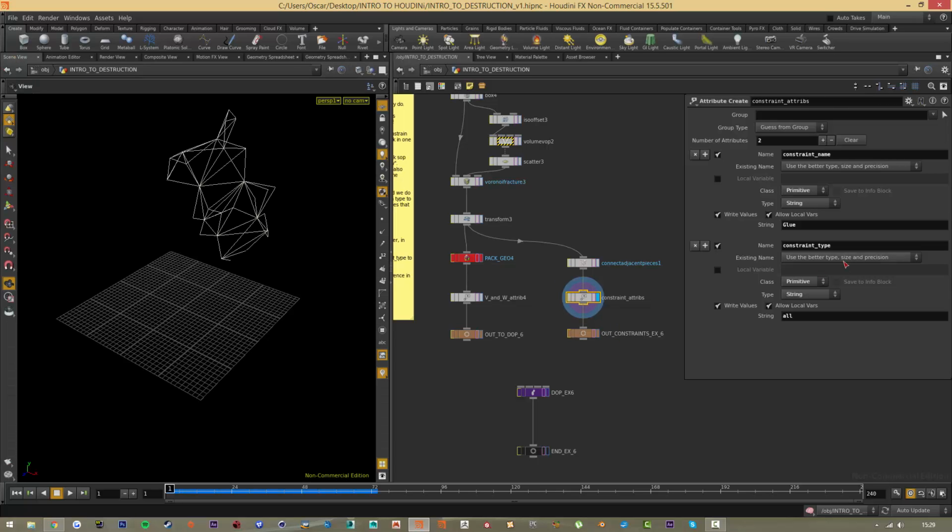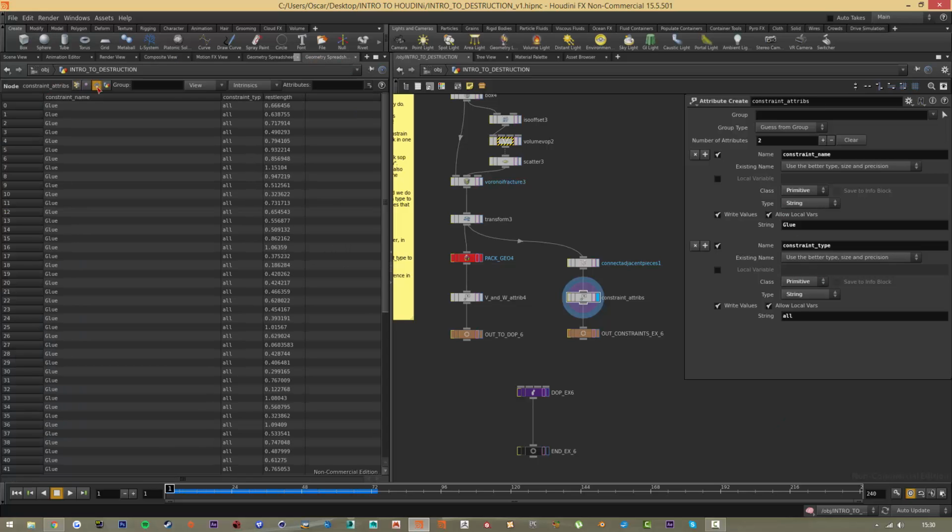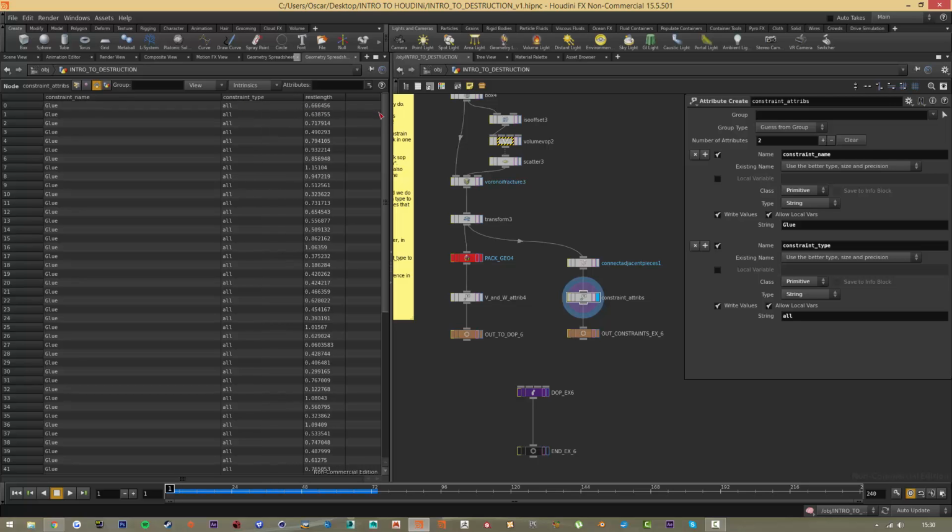Then we also want to create a constraint type, also a string attribute, a primitive class, type string. We're going to put all. This is also kind of important to define if it's rotational, if it's positional, or if it's all. We're going to do all because that's what we want. And to make sure that it's on there, we're going to check the primitive attributes, and the constraint type is set to all for all primitives.